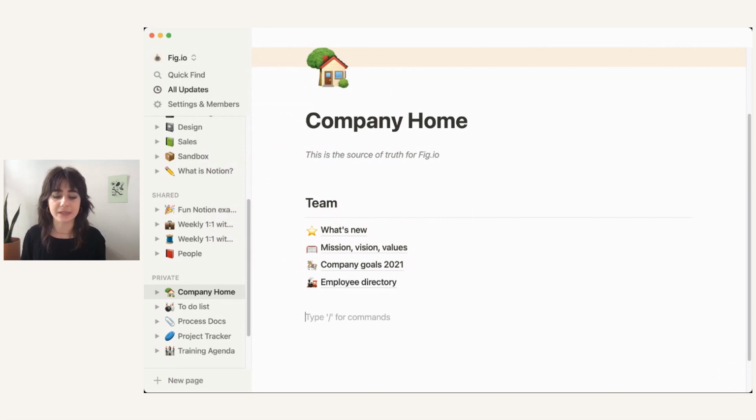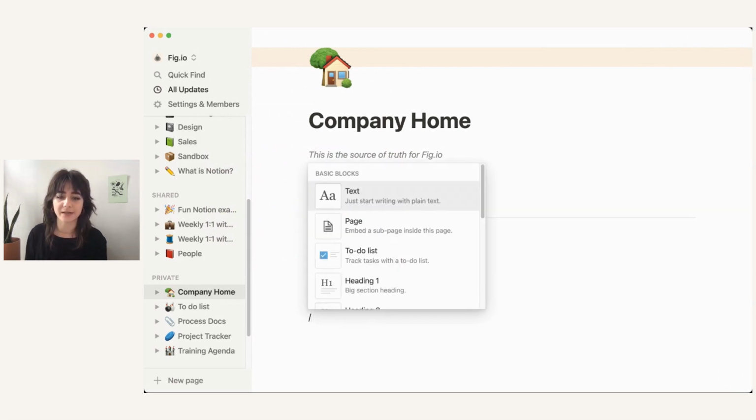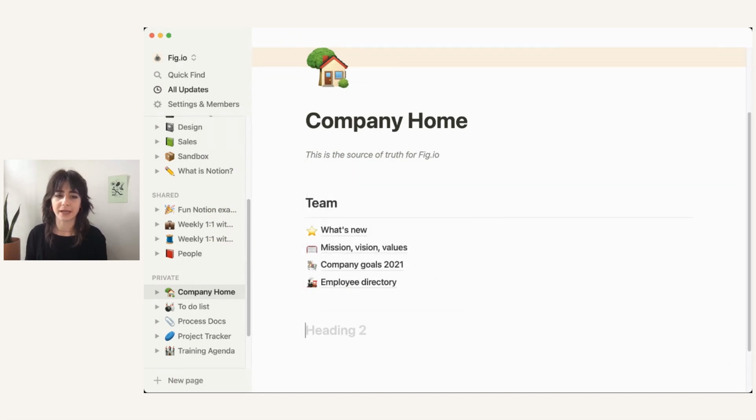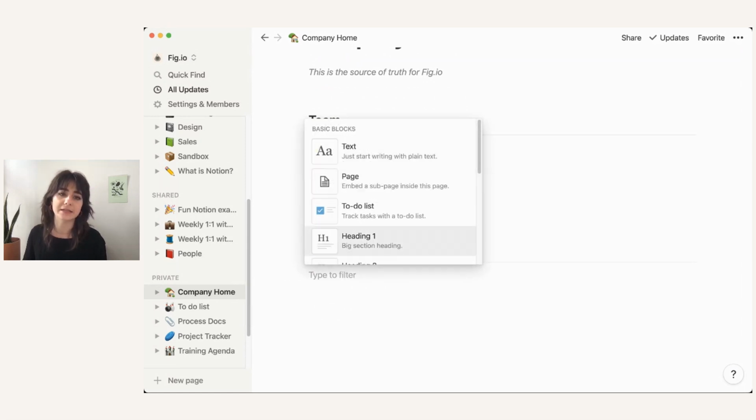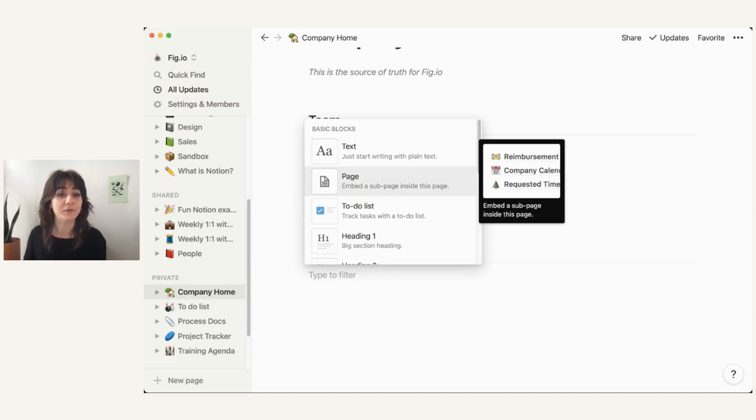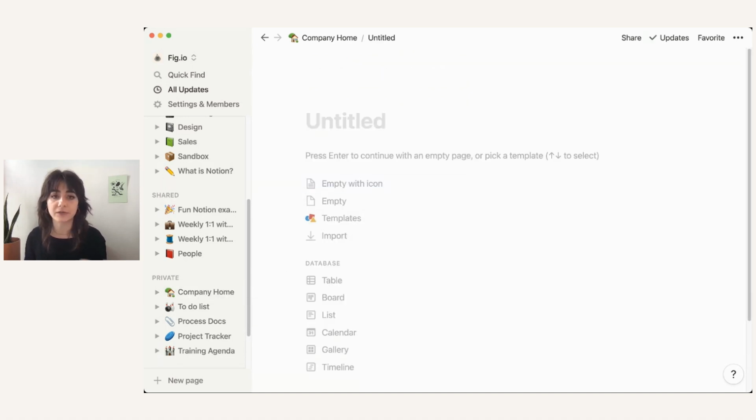And now I'm going to start a new section. So I'm going to use that / command again to insert a header. And this is going to be a policies section. And instead of using the / command for the divider, I can actually just use -- to insert a divider. And if I didn't want to use the / command for the page, I could use this plus button here. And that gives you access to that block menu as well. So it's really up to you if you want to use your keyboard shortcuts and the / command or click into that plus button.